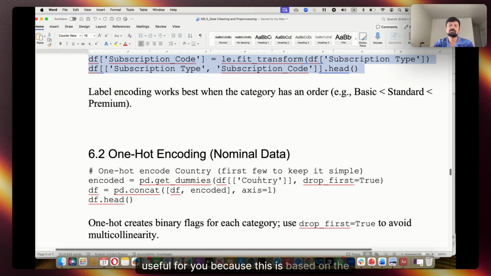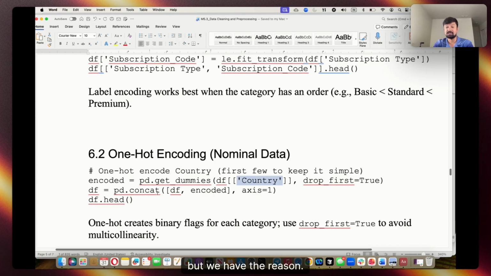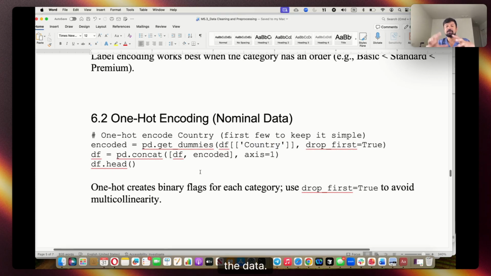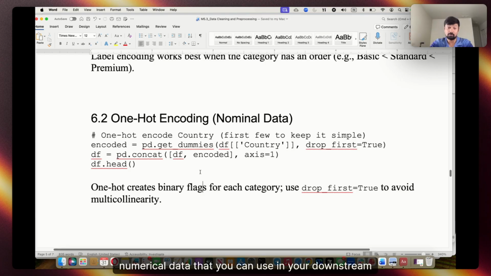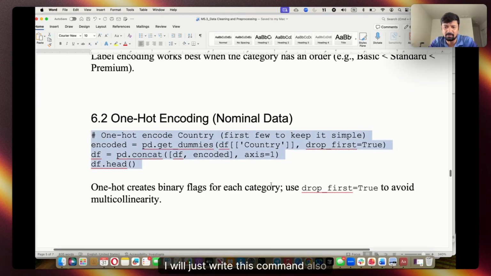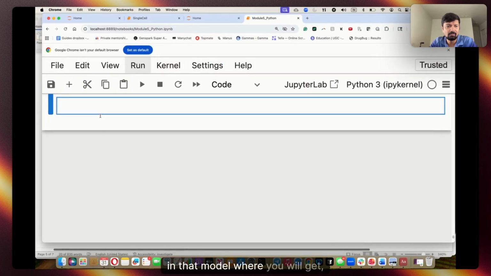Now another kind of encoding. I don't know whether this kind of encoding is useful for you because this is based on the country, but we have the region. You can try this kind of encoding also. This is one hot encoding that you can try on the data. The ultimate idea is to convert your categorical data into numerical data that you can use in your downstream analysis. I will write this command also in that model, and you can give it a try.